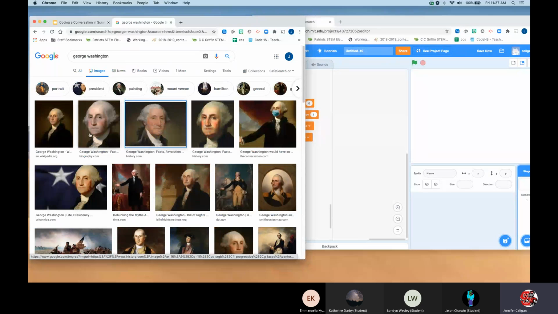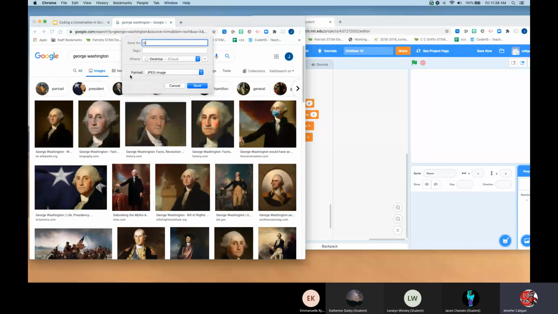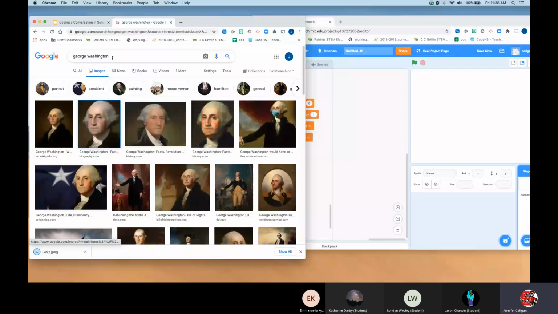So let's just say I can do it again. Save Image As. I'm going to call this GW2. I'm going to save it to my desktop. If you're on a Chromebook, I don't think you can save it to the desktop. I think it'll save it to your drive, and you might have to pull it up.